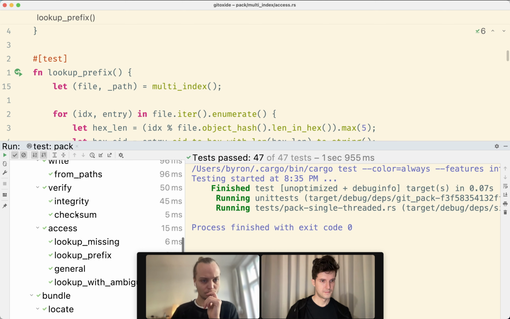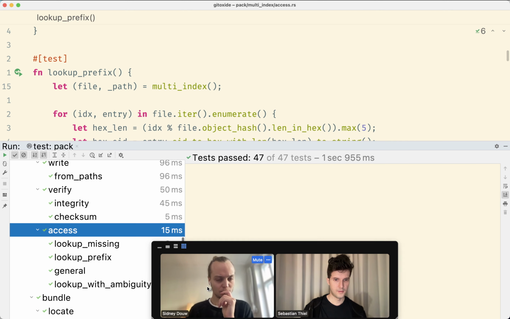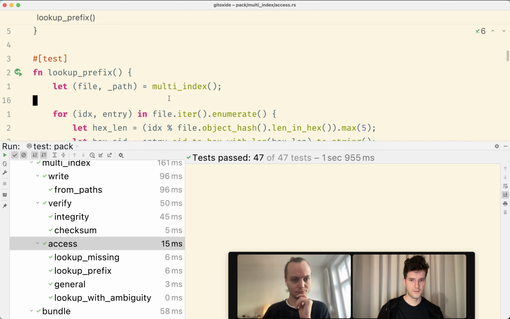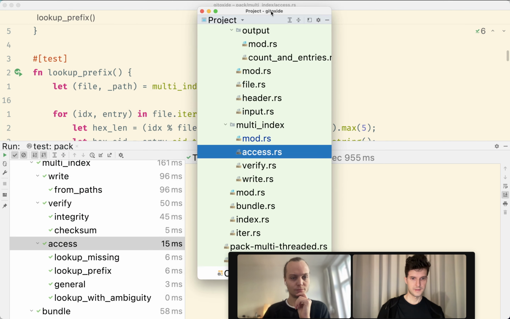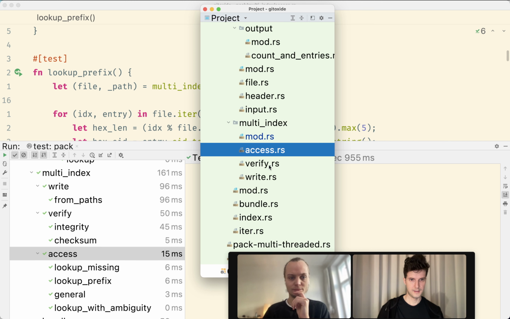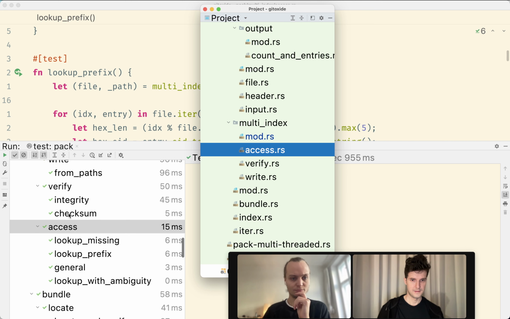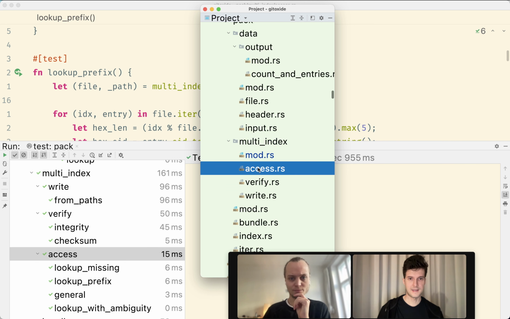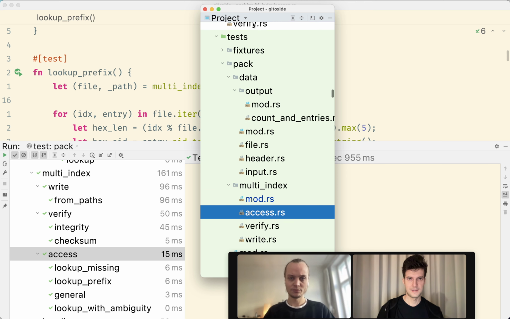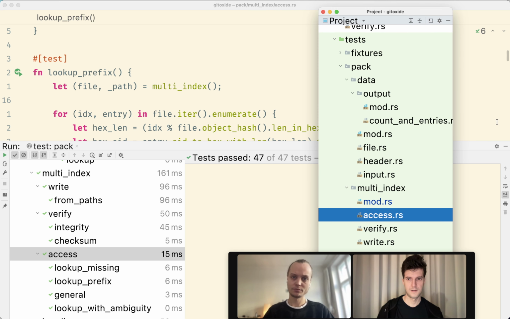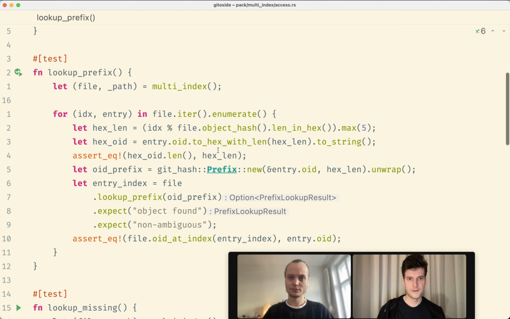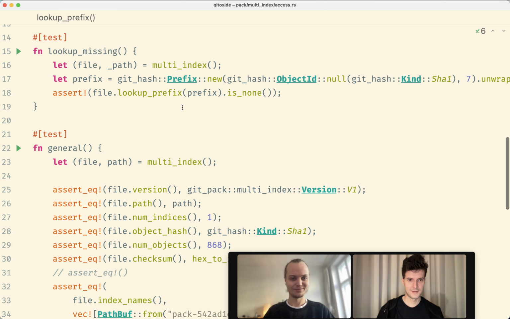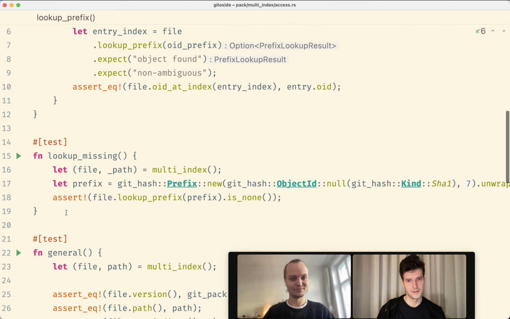And you see how usually these modules follow the directory structure here. So ideally that's all the same: multi-index, write, verify, access, and so on. That in turn mirrors the things they test, so that it's relatively easy to go from one to another just by convention. It's probably not the case everywhere, but it should be. That's the aspiration.